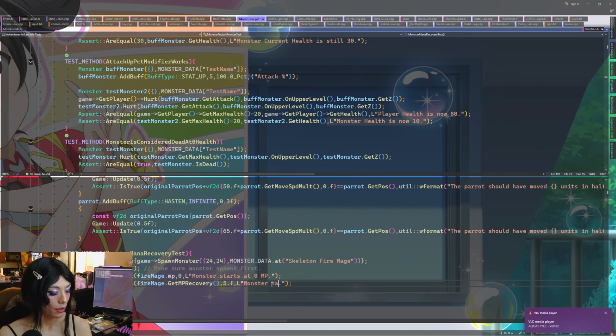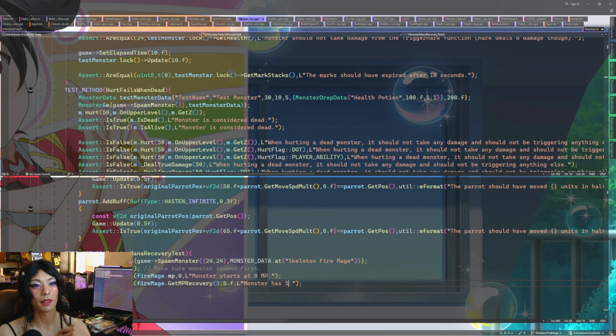And we're also going to write "monster starts at 0 mana." And let's also test what the MP recovery rate is supposed to be. So get MP recovery. This should be 5. Monster has... well, it might not necessarily have 5. We could adjust it. So this is one of those things, again, where we have to read from the config file to know, hey, this is the actual value, and check against that to make sure it's working.